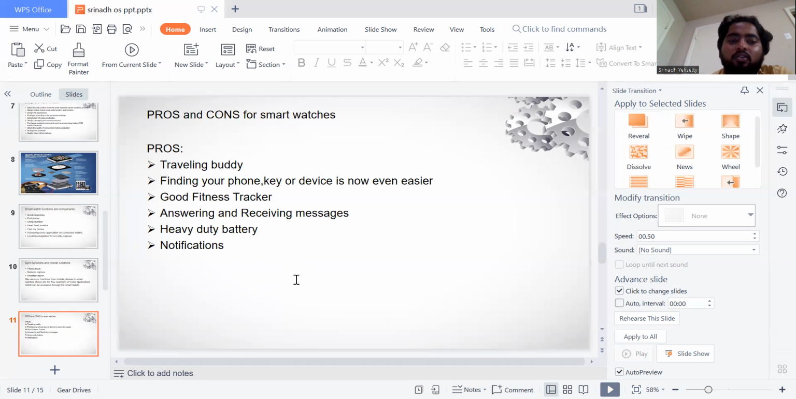We are tracking them. Good fitness tracker, because of a few apps, heart rate sensors, and also pedometer. These apps are making smartwatches good fitness trackers. Answering and receiving messages by connecting the smartwatch to the smartphone via Bluetooth or something else. We can receive notifications and we can receive messages from social media, and also normal messages. Because of that, answering and receiving becomes easier, and we get notifications normally.